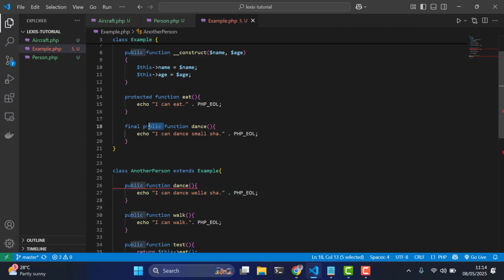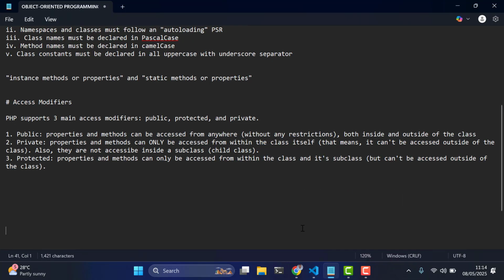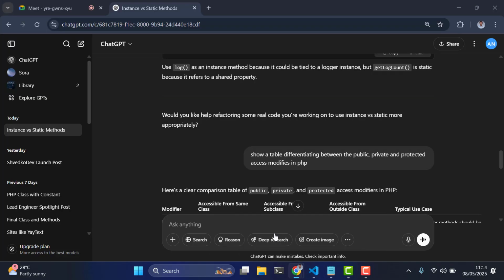Even though it is public, the final keyword prevents it. So this is like another new feature again that we didn't learn before: the final keyword. So let me just add it here. What can I even write about it now?